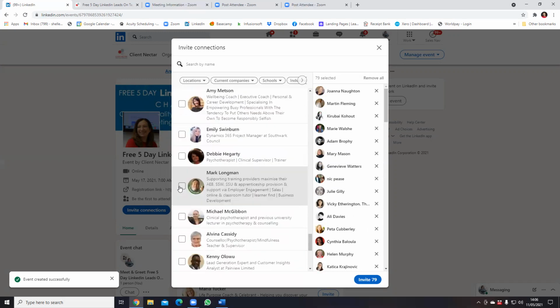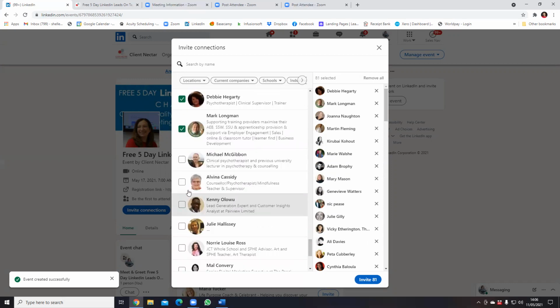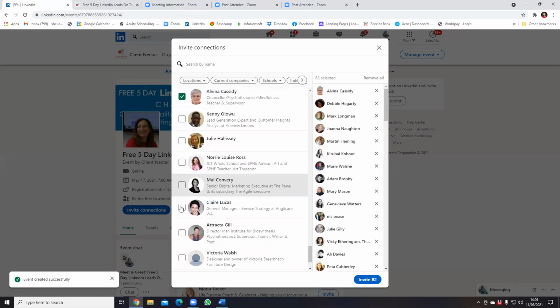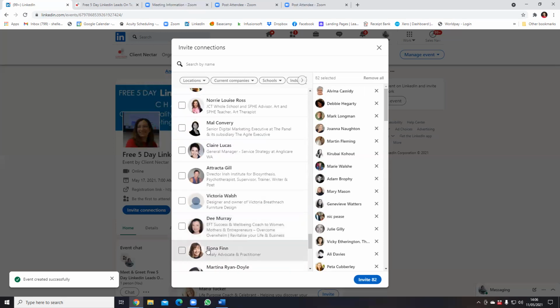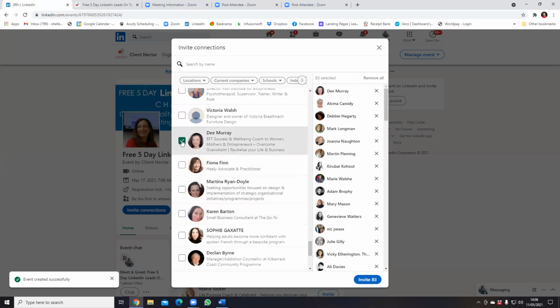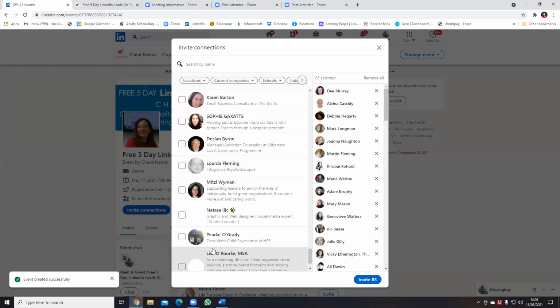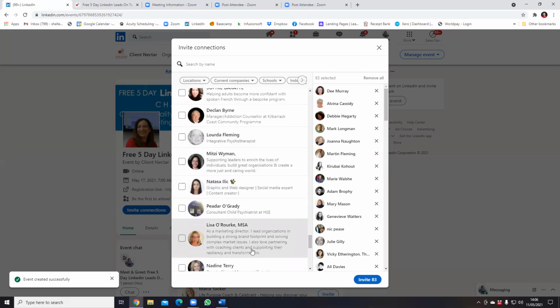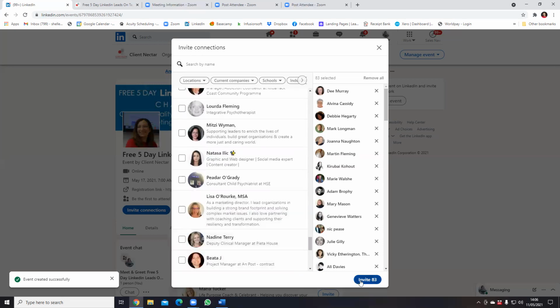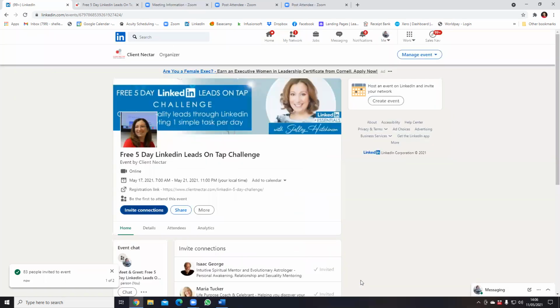I'm just going through this list and adding people that I know. I've got quite a lot of people that I can add, so I'm just going to do this many to start off with. But obviously you go through your list and you want to do as many as possible the first time around. Then you just click invite and it will be inviting those people. And of course, the next day you can add some more people as well, invite some more connections.